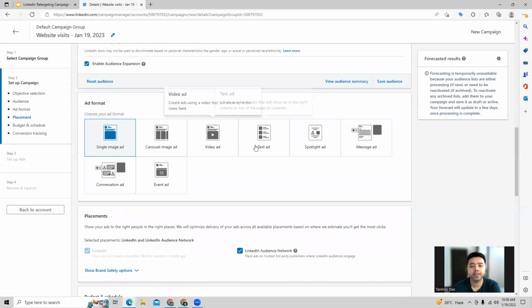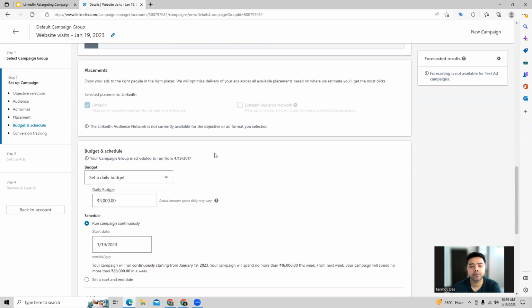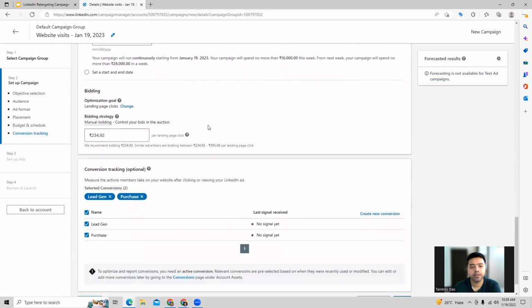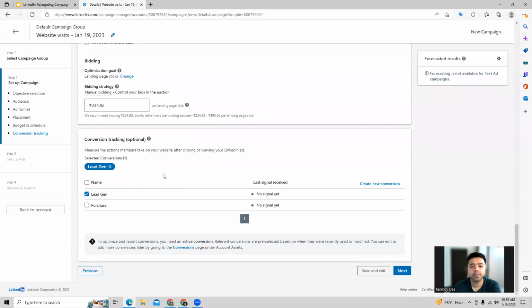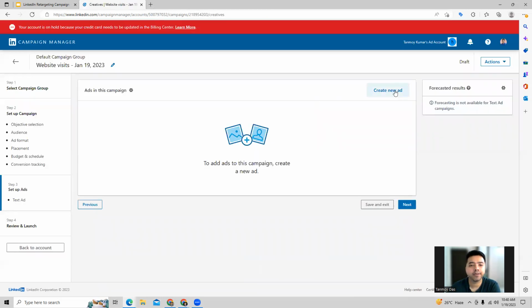You can choose your ad format. Let's say for this particular campaign type, I want to create a text ad. And then you can give all the other details of the campaign, like the daily budget, which you can set. You can schedule when the campaign will start running. You can also give a proper start or end date to the campaign. We can also set the bidding strategy, manual bidding, which you can choose over here. And the sole purpose of this is to get, let's say, lead generation. So you can select the objective. And with this, you can move to the next page where we can build out the ad.